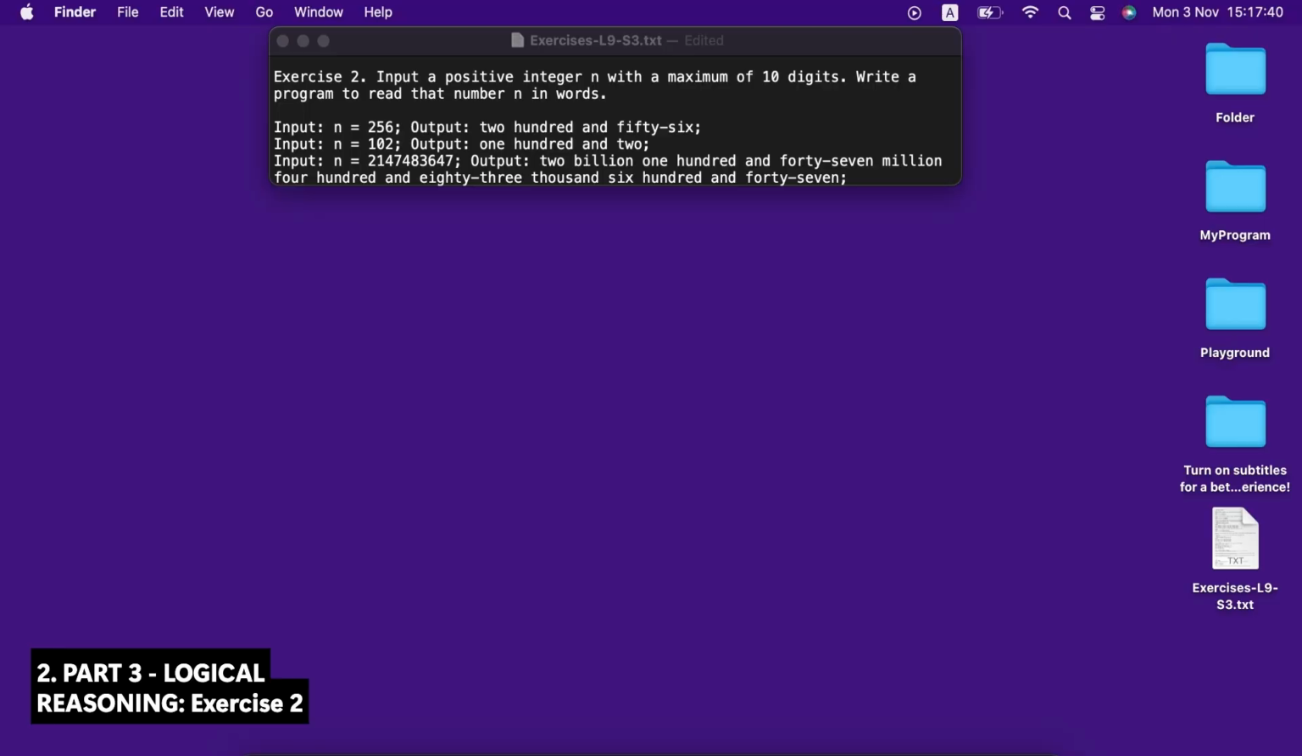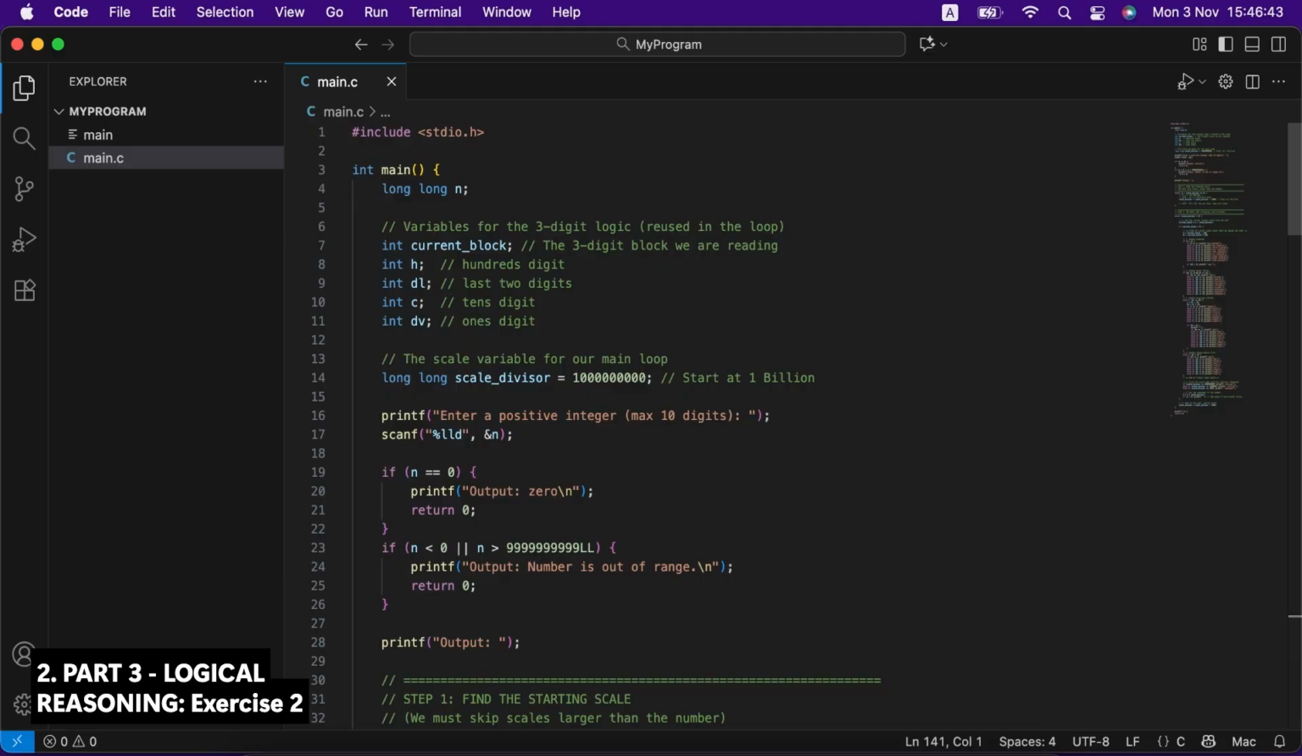Exercise 2. 1. The strategy, the left-to-right loop. The correct way to solve this with a loop is to process the number from left to right. We will use a long variable called scale_divisor, which will represent 1 billion, then 1 million, then 1,000. A while loop will divide the scale_divisor by 1,000 in each iteration, moving us from the billions block to the millions block, and so on. 2. Full C code implementation.